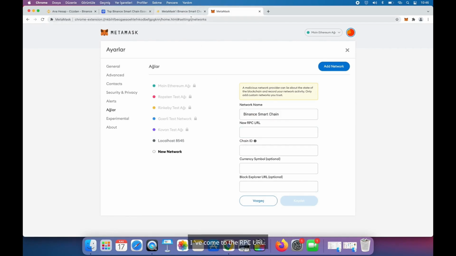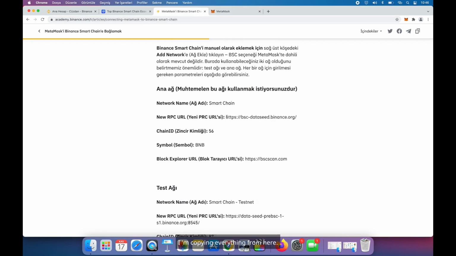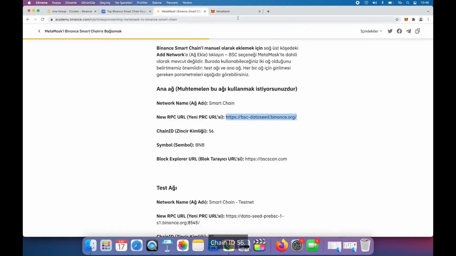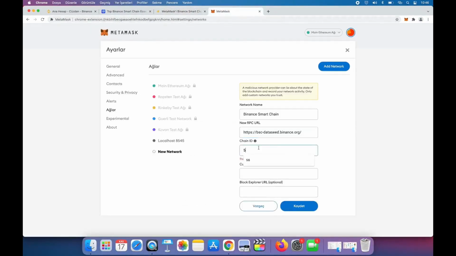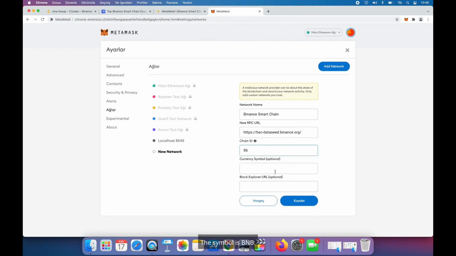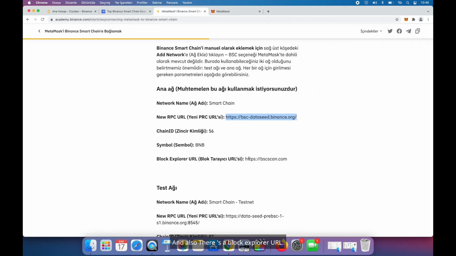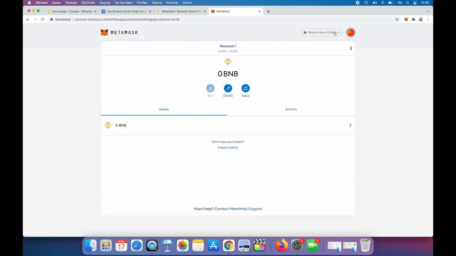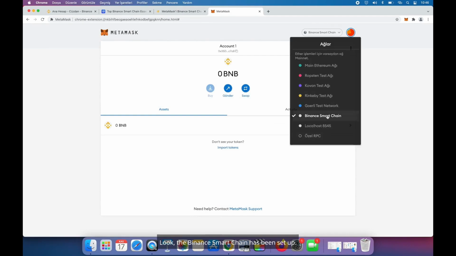I've come to the RPC URL. I'm copying everything from here. I went down a bit. Chain ID 56. The symbol is BNB. And also, there's a Block Explorer URL, BscScan. I pasted this and clicked save. Look, the Binance Smart Chain has been set up.